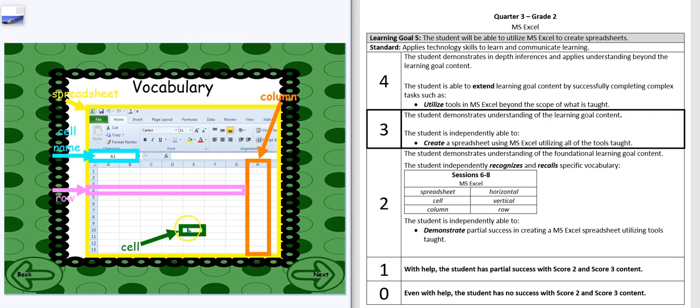And I mentioned this word already, cell. The cells are the little boxes that make up the spreadsheet. So let's see if we can label this cell. What column is it in? E. Good job. And what row is it in? 10. Good job. So what would be the cell name? E10. Wonderful. So remember, you need to be able to demonstrate the tools shown to create a Microsoft Excel spreadsheet, and you need to be able to use these vocabulary words today.